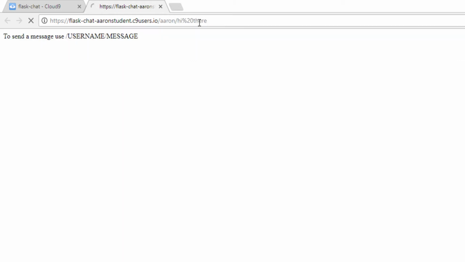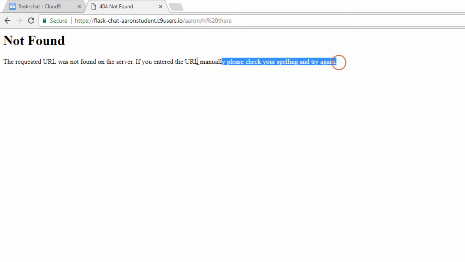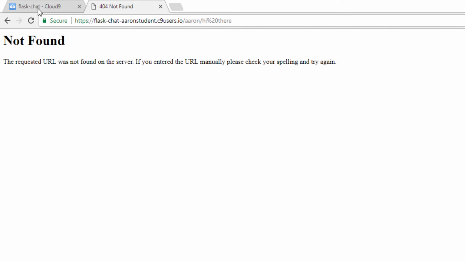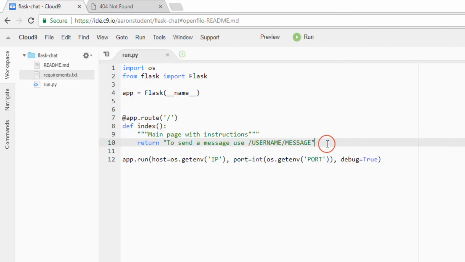Because the way that we want our little chat app to work is that we'll be able to supply a / and a username, such as Aaron, a /, and then a message, such as hi there. At the moment, this doesn't do anything because we haven't created any routes or views to handle that. So let's create one first of all.